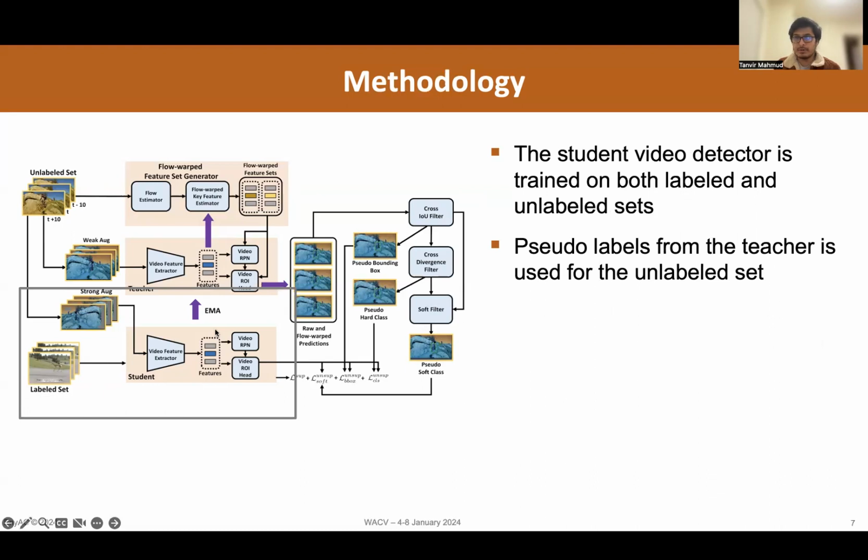And also here we can see the student model. The student model operates on both the unlabeled set and the label set. It operates on the strongly augmented version of the unlabeled set, and the label set is directly used. For the unlabeled set, it uses the pseudo labels that are produced by the teacher model, and the teacher model is using the weakly augmented version of the unlabeled set. For the label set, we directly use the labels from the annotations.